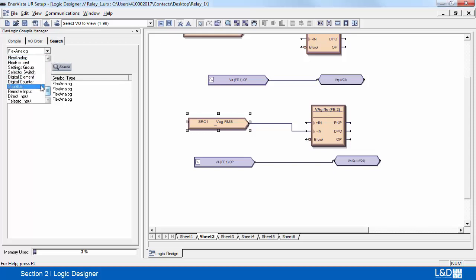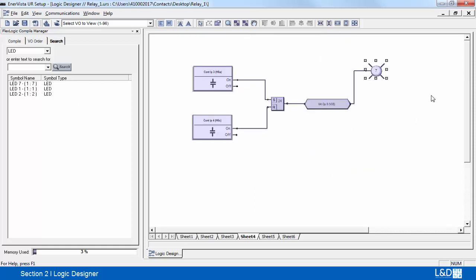So if we go into another input, let's say LEDs, it'll list all the LEDs that are being used. Double click on it, and it takes me to that screen that has that particular symbol.